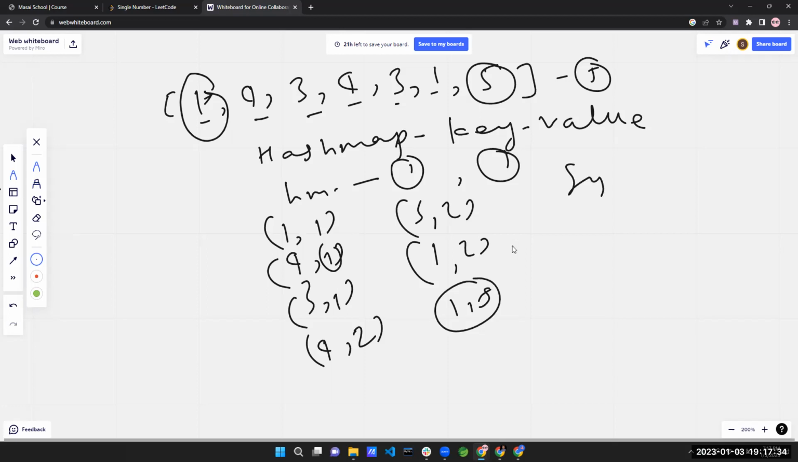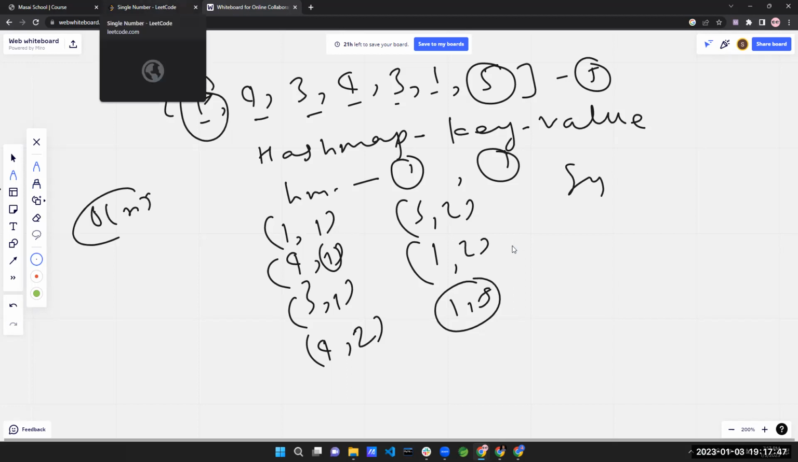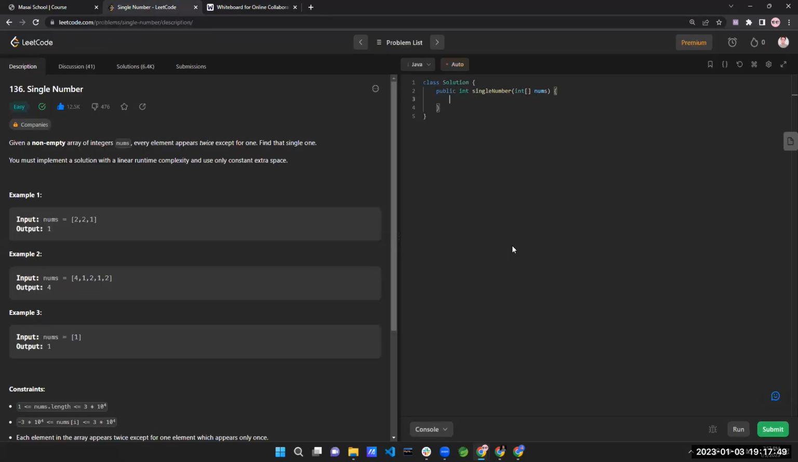By doing this, I will be solving this question in big O of n, because I will be using only one loop to do that. And after that, I will tell you another approach for how I will solve it. So let me first code this approach.